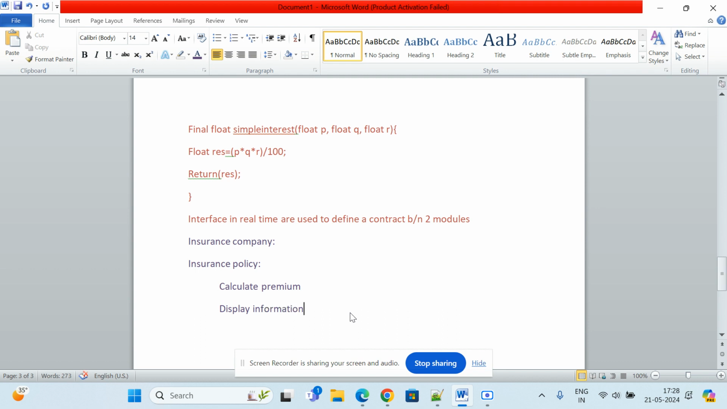So tell me now, what are the two different methods, the two different operations in the insurance policy? The first one is calculate premium, and the second one is display the information. I want to create the insurance policy, but the calculation of the premium will be different for the health insurance policy than for the car insurance policy.